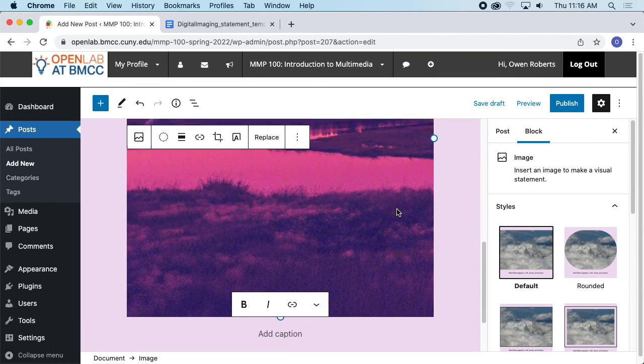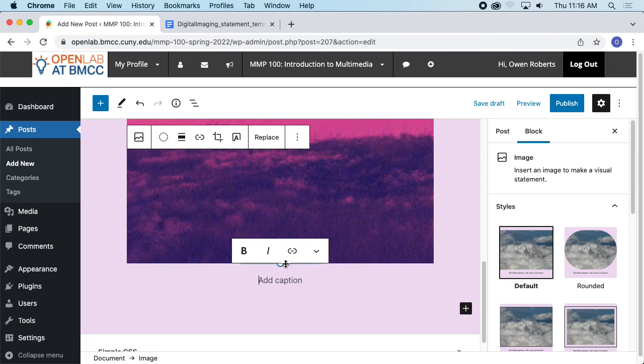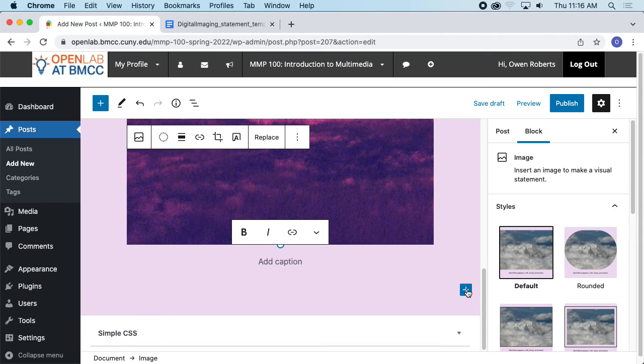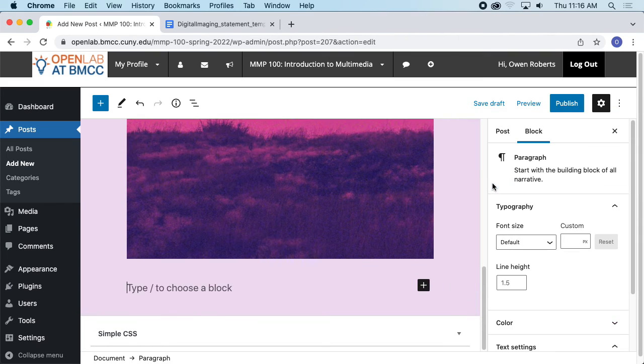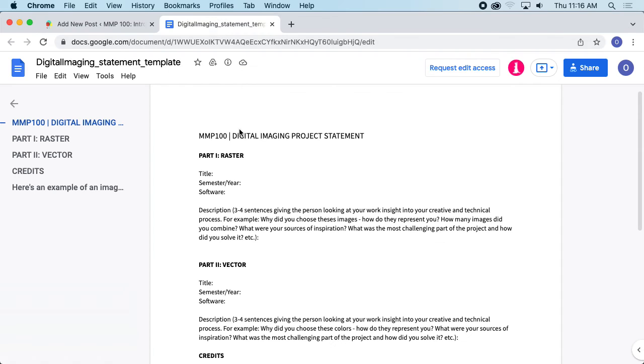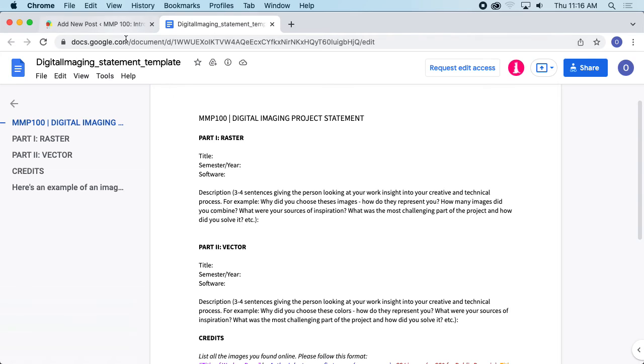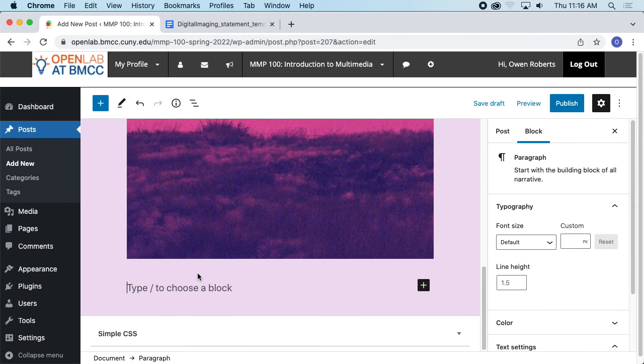And so now we'll get the self-portrait here. There's an area for a caption. If you want to put your text in there, you can, but I'm going to go to the next section. So I'm going to click the plus and add a paragraph. And here's where I'm going to start to add in my template. So this is part 1 raster. So I'll say part 1 raster.